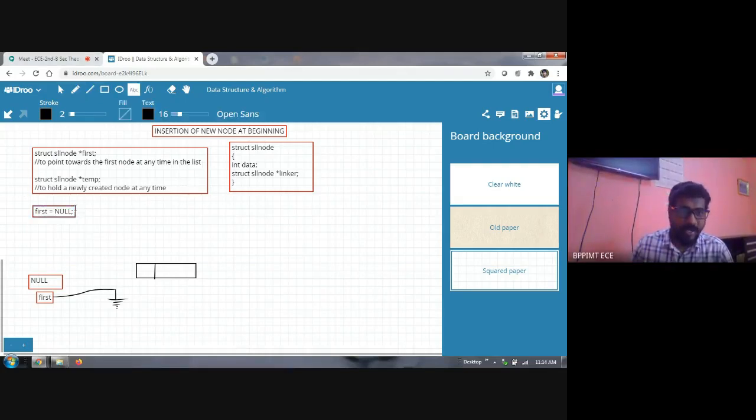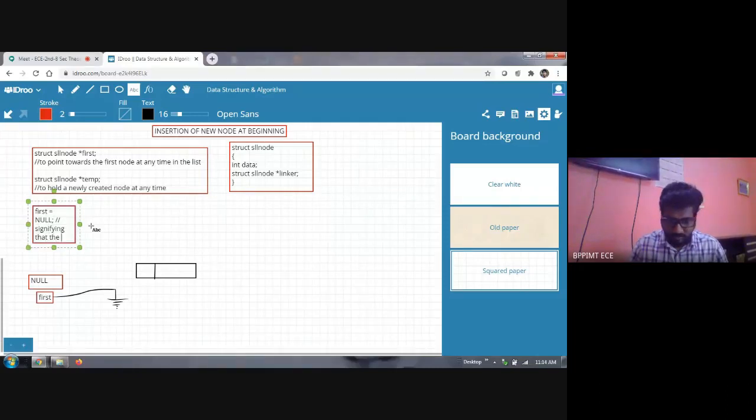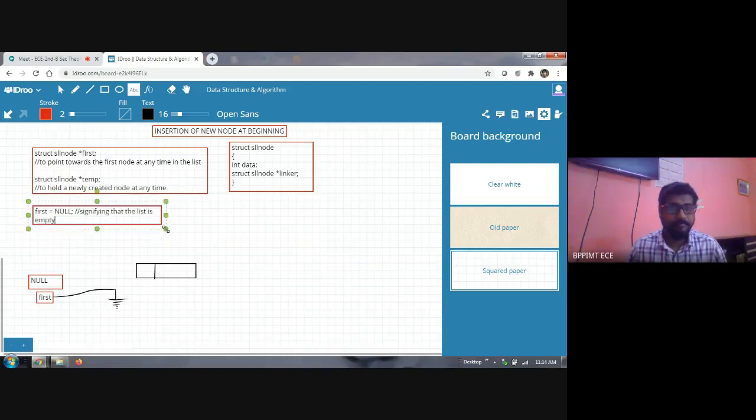Okay. So yes, we can add a comment over here: first equal to null, signifying that the list is empty. You can use this condition at any time to check whether the linked list is empty or not.